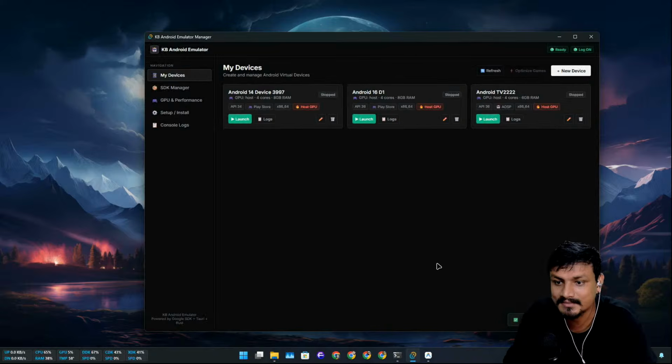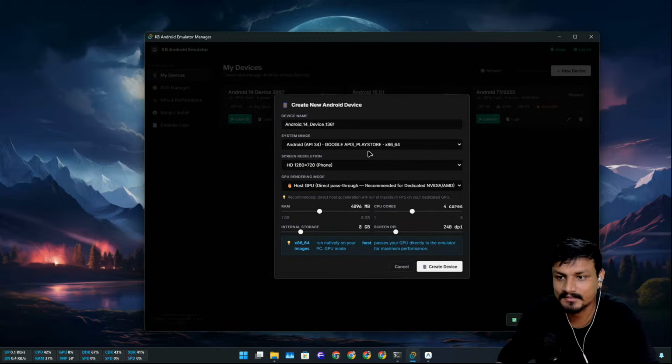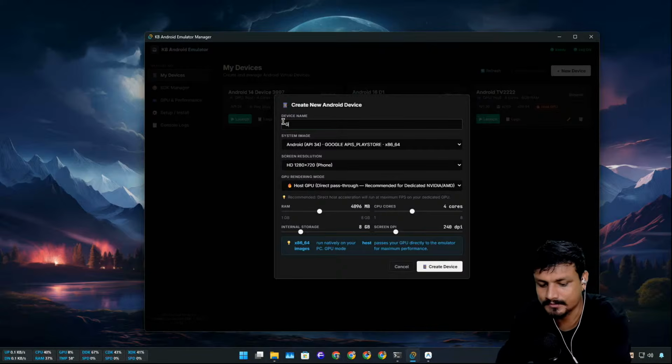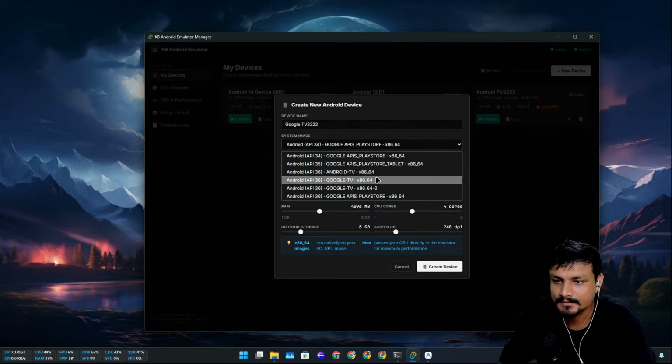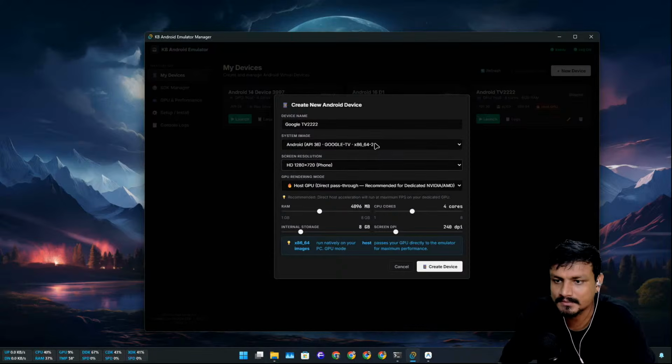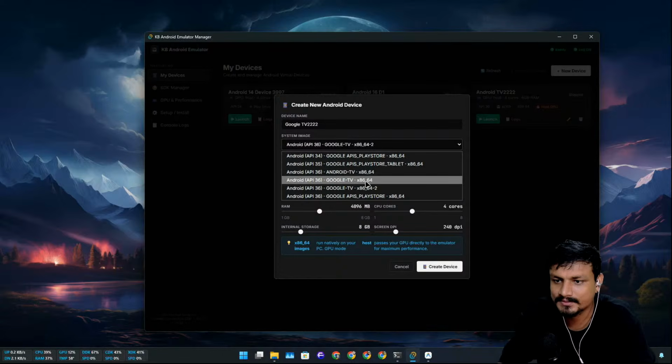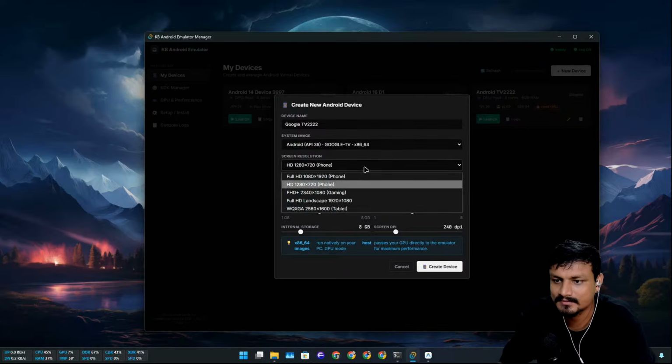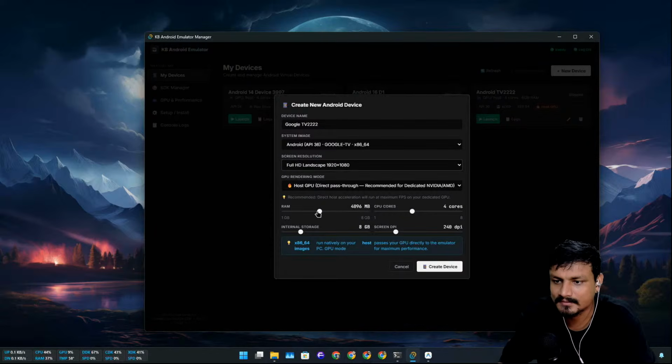So we're gonna create one. Let's create another one. It's going to be Google TV. And we're gonna select the Google TV here. Or should I select this one? I don't know. And then we're gonna give it like 5 gigabytes and a little bit more storage.